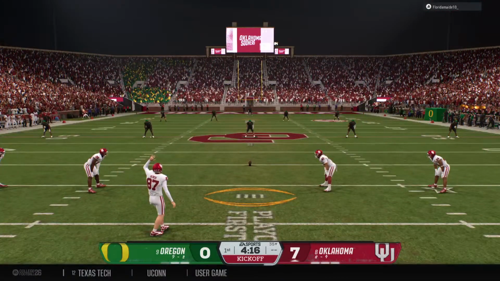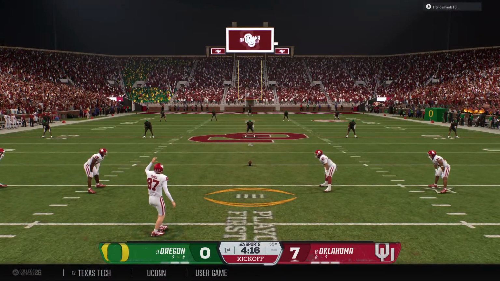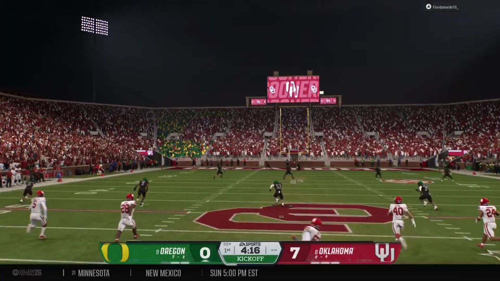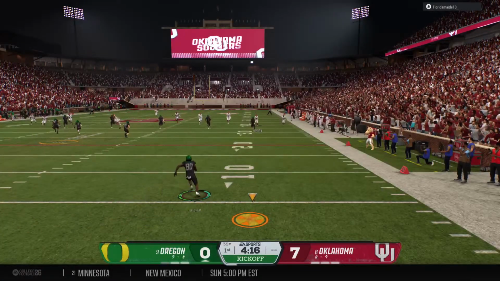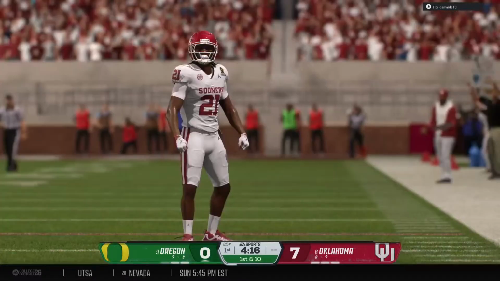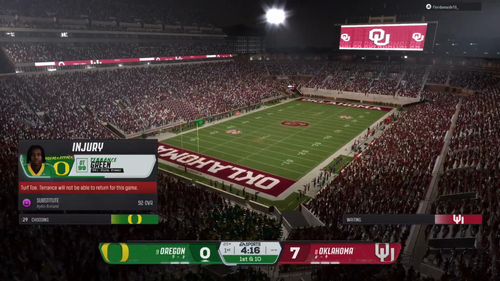Kickoff team out there, they are fired up after just scoring a touchdown. And that kick will just bounce into the end zone for a touchback. We'll start at the 25.